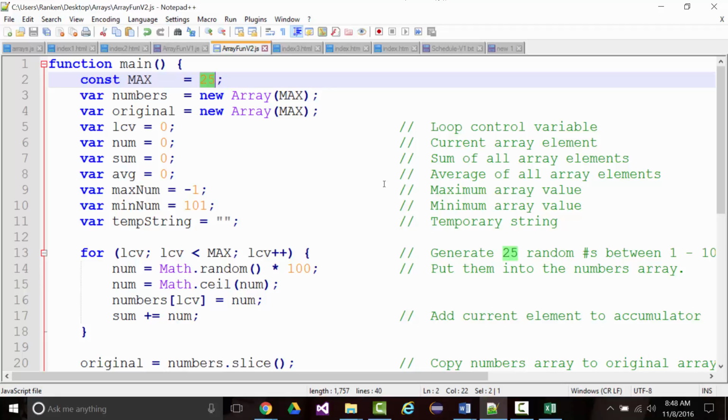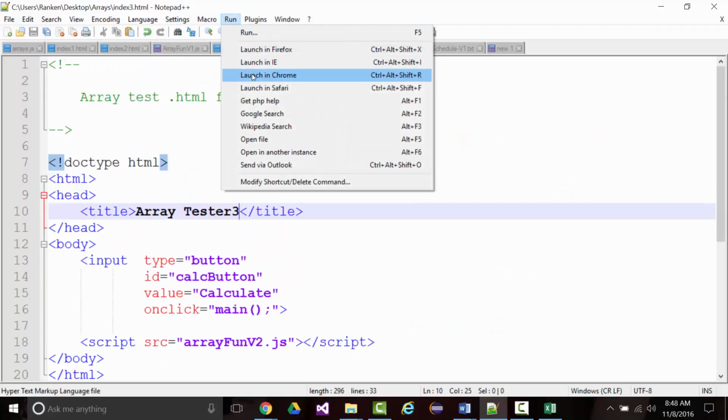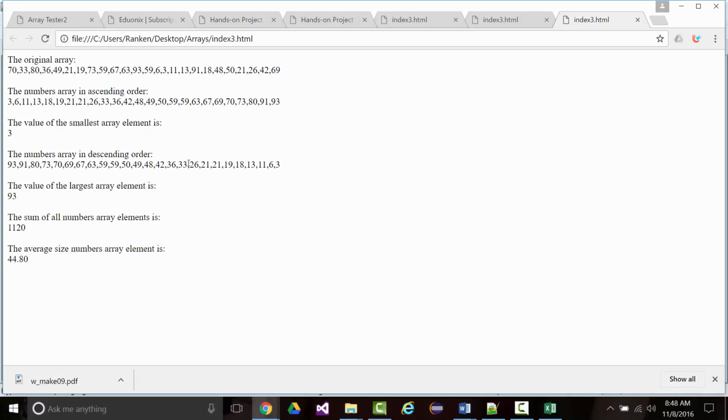So if we look in here, you'll notice when we run this, the run is different. What I mean by that is there's no menu. It just runs it. It says original, ascending, smallest, descending, largest, sum, average. It's just because it's doing all those things in line.